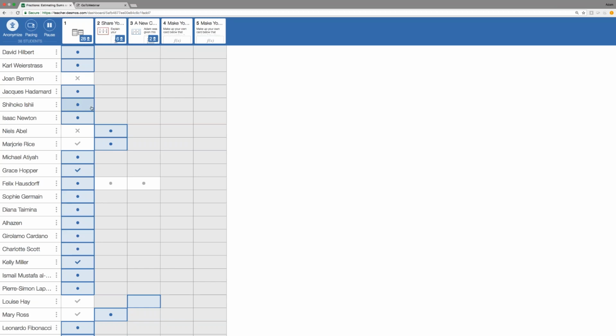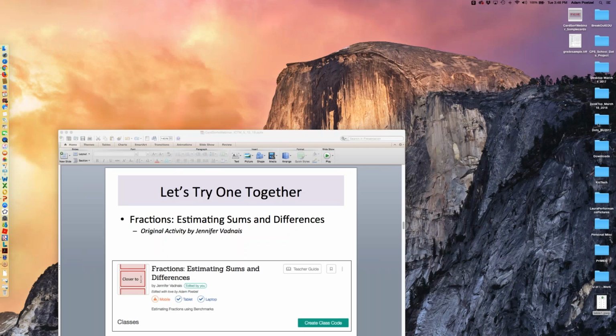So that's what the dot means on my dashboard. And yeah, so we have that as well. Well, great. Going to give everyone a couple more minutes just to look at it.